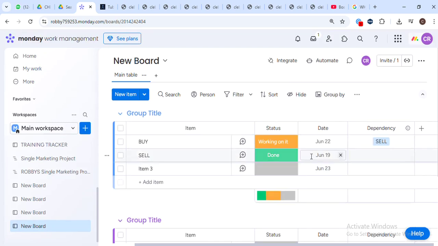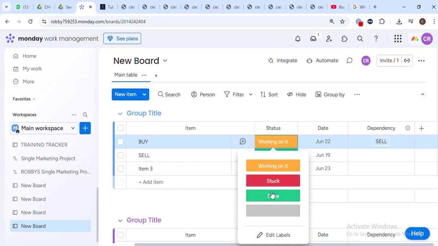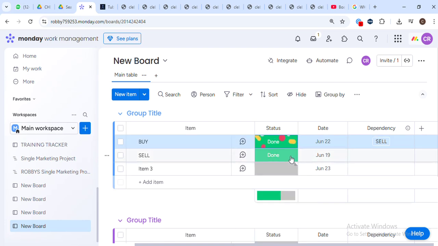Our final step is to test the workflow. Change the status of a task and see if the next one activates. This step is crucial to ensure that your sequential task workflow is functioning correctly.